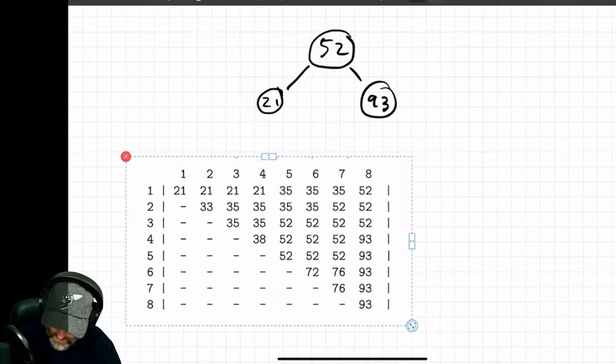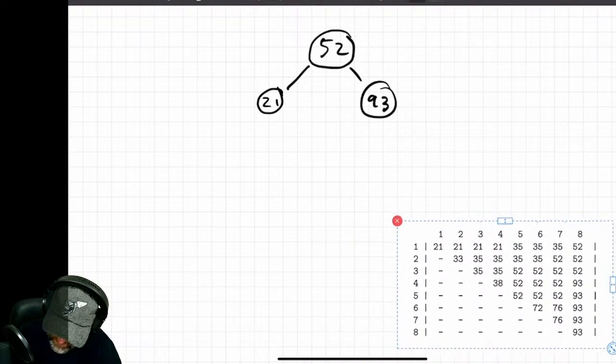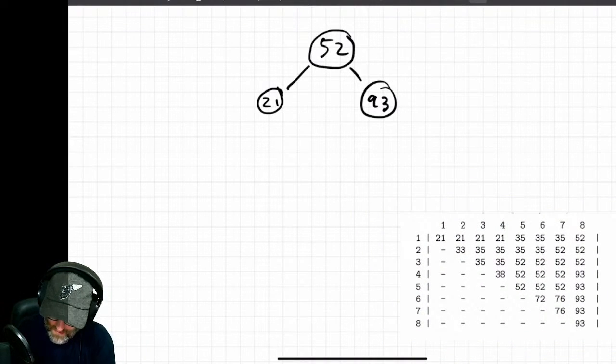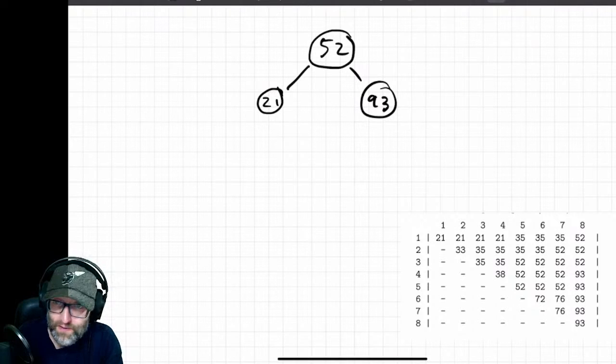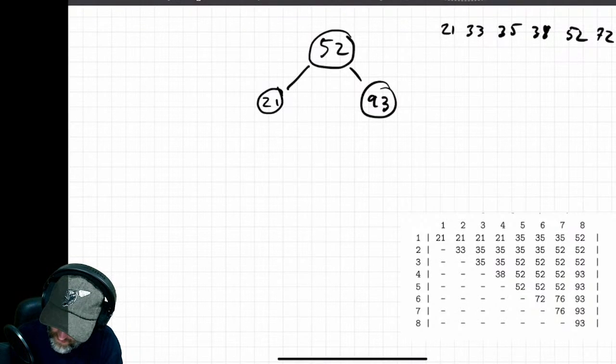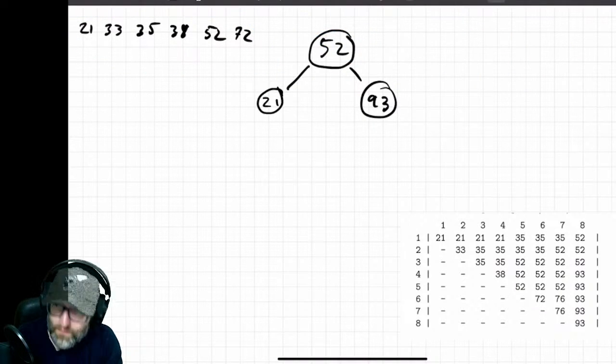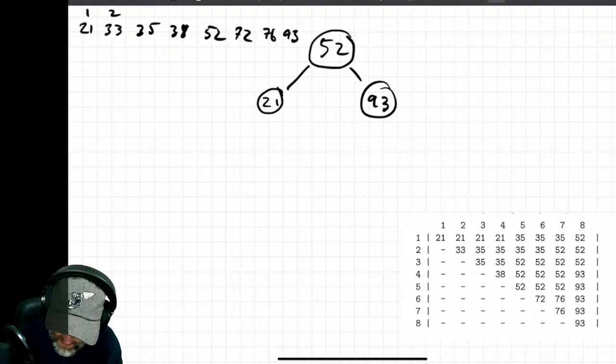There we go. Now I don't have to go back and forth. I can draw your attention to the actual numbers. Remember the keys are 21, 33, 35, 38, 52, 72. I should have left myself some more room. I can do that with magic. Put it over here instead. 72, 76, and 93. And remember, these are indexed 1, 2, 3, 4, 5, 6, 7, and 8.